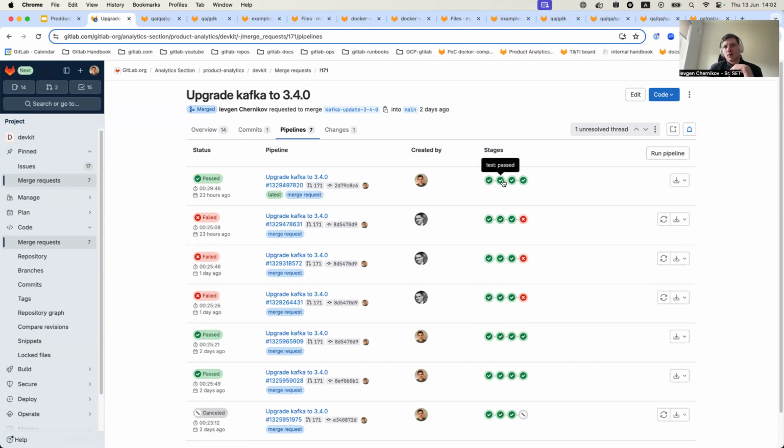So there are 4 stages here. The cube stage is some specs for cube. The test stage is also our tests, but not end-to-end, just specific tests for DevKit. Then we have the build stage where we will build analytics GDK. This is basically taking the GDK image and making small modifications to enable product analytics on that GDK. And at the end, we will run end-to-end tests.